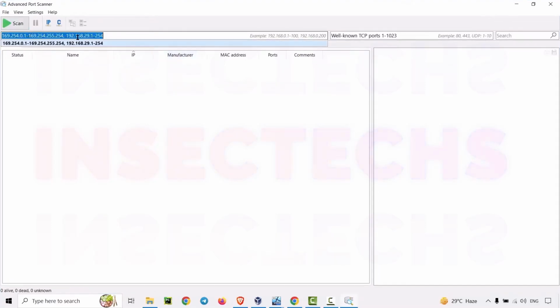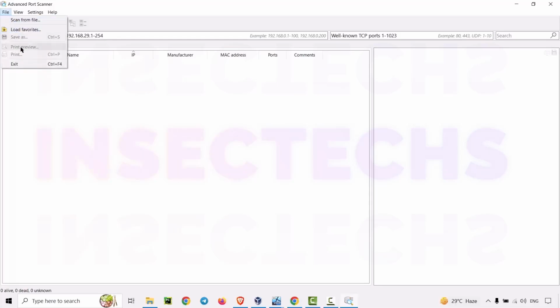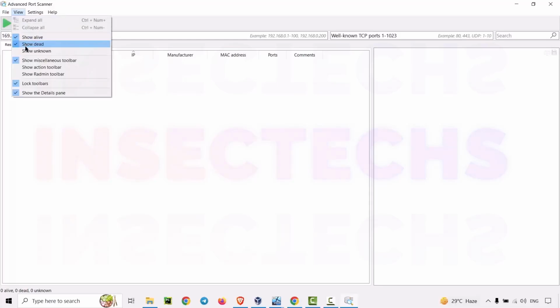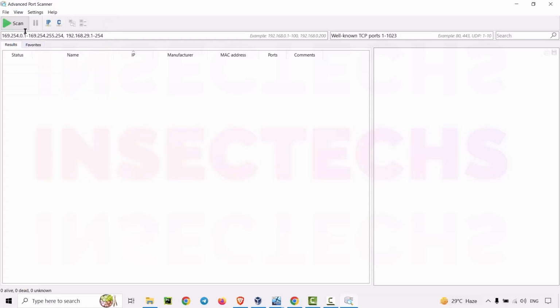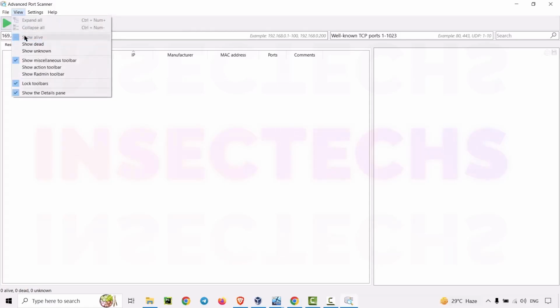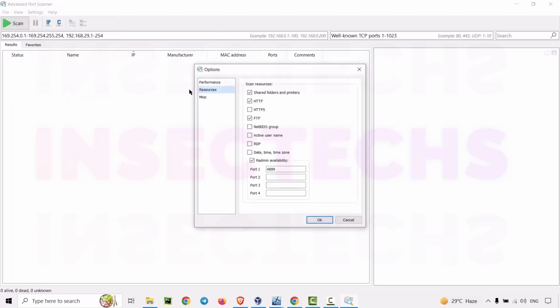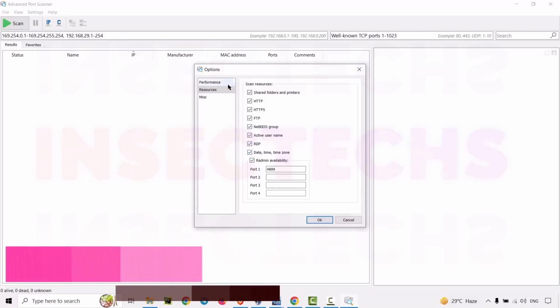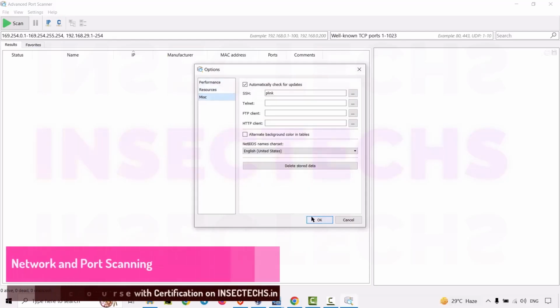Here you can actually specify the range of IP addresses. You can scan from the file, load the favorites. Under view, let me turn off show dead, so you can show only live systems, show miscellaneous toolbars and so on. Under settings, you have options. So let me select HTTPS as well, NetBIOS, active username, RDP and so on, date time zone. Okay. Under miscellaneous, okay, click on OK.